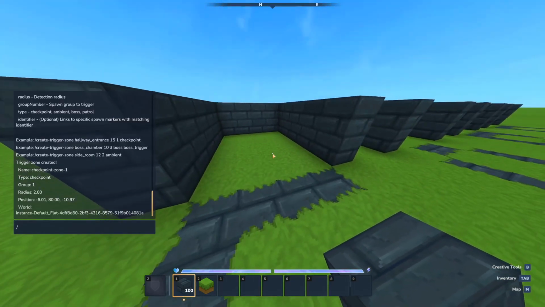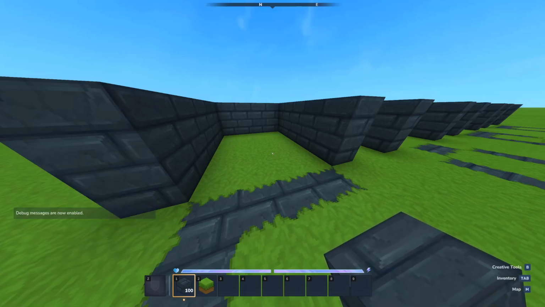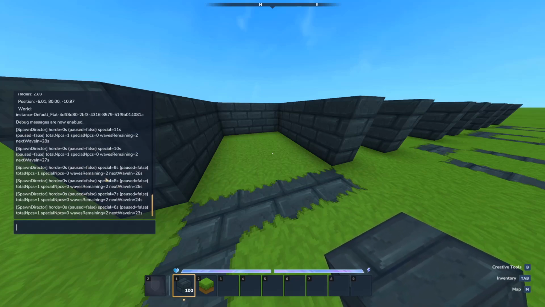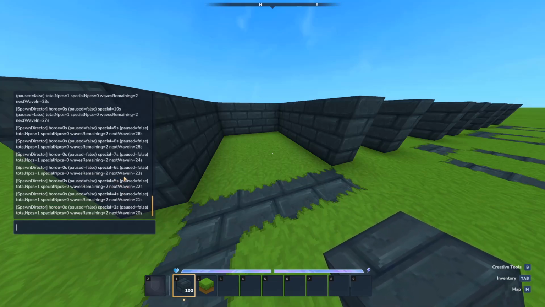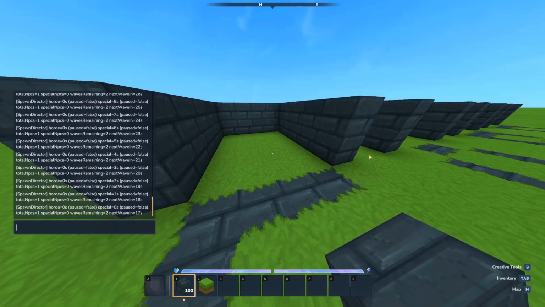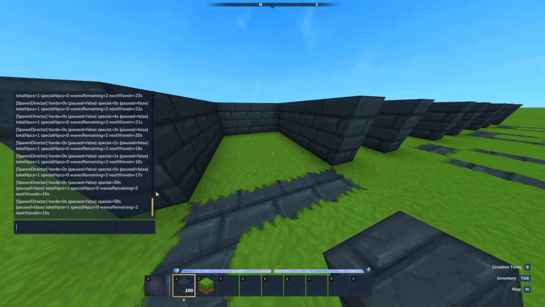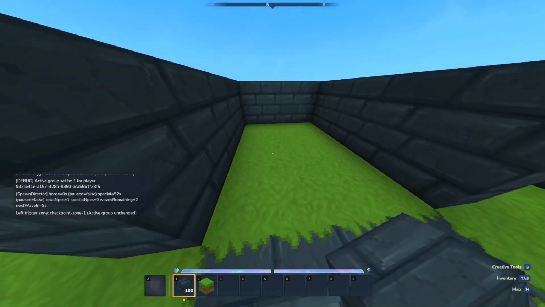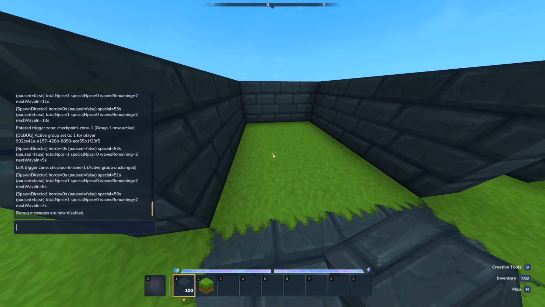But if I do another command, which you'll probably be using semi-frequently for debugging purposes, you can do /toggle-debug. This will start showing logs for the timers, the horde and special timers. It'll show logs for unstucking NPCs. There's a system for getting rid of NPCs that are stuck somewhere so they don't take up spawn slots. But for this, I'm just going to enter this and then toggle it off so that it stops spitting out these logs. And you can see up here, we have now entered checkpoint zone 1, and our active group has been set to 1.